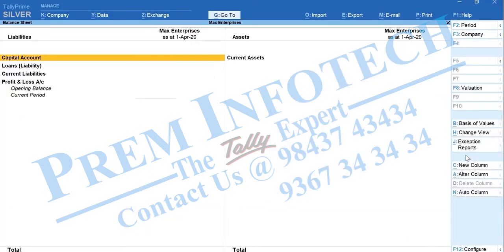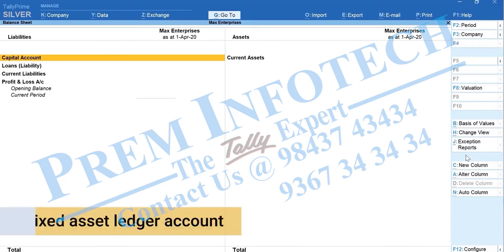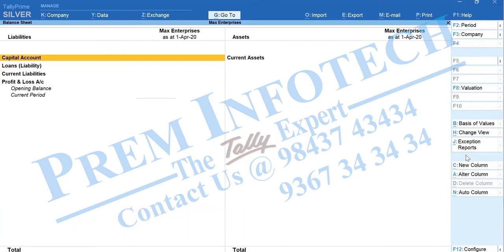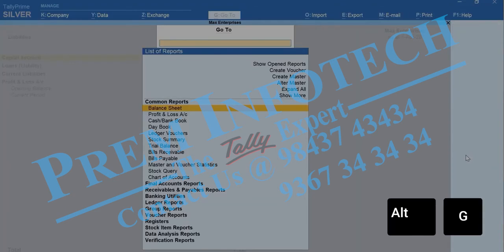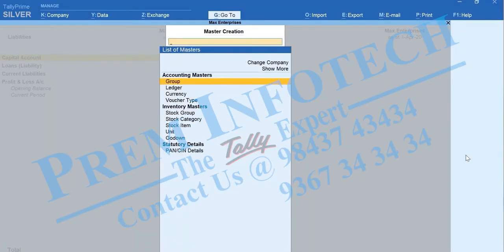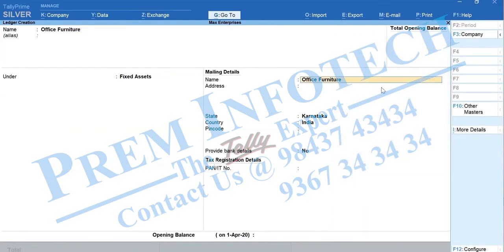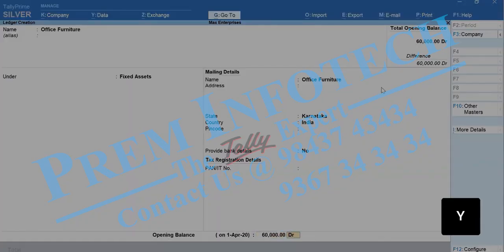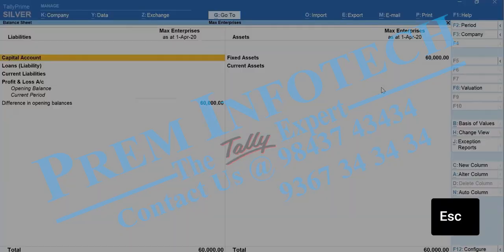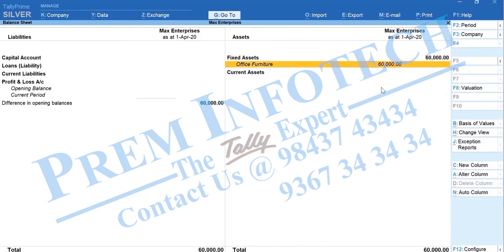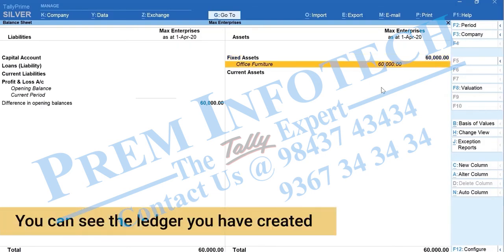Let's say you are viewing the Balance Sheet and found that you missed creating a fixed asset ledger account which had some carried forward balance from the last year. To quickly create a ledger from here, press Alt+G for GoTo, select Create Master and select Ledger. Type the name, select the group as Fixed Assets, mention the last year's carried forward balance in Opening Balance and press Y to accept. Press Escape and come back to the Balance Sheet. Now, you can see the ledger you have created.